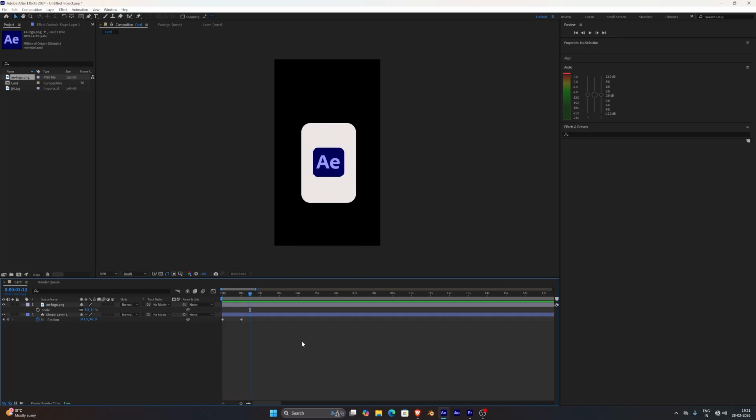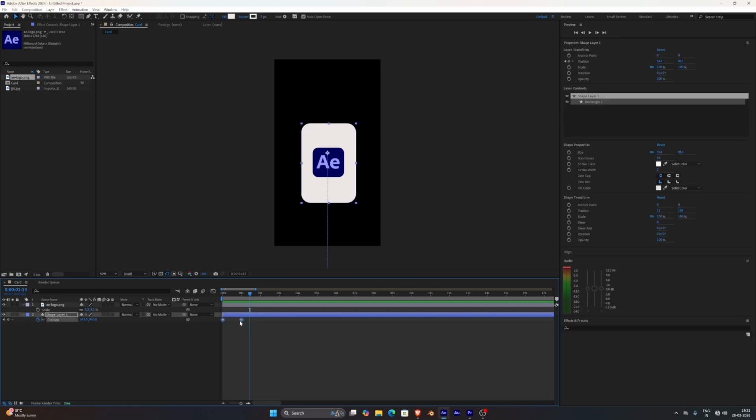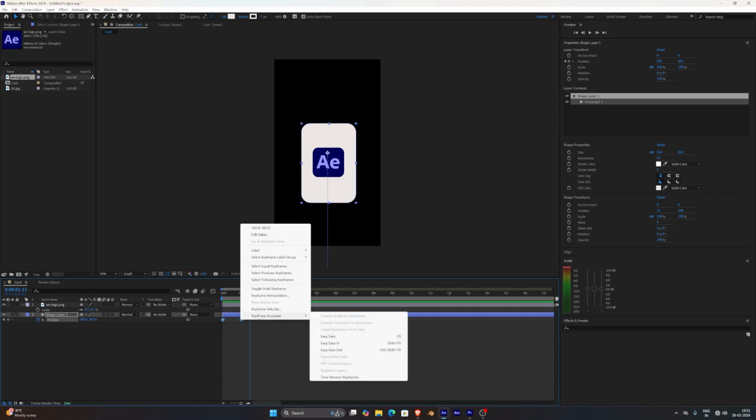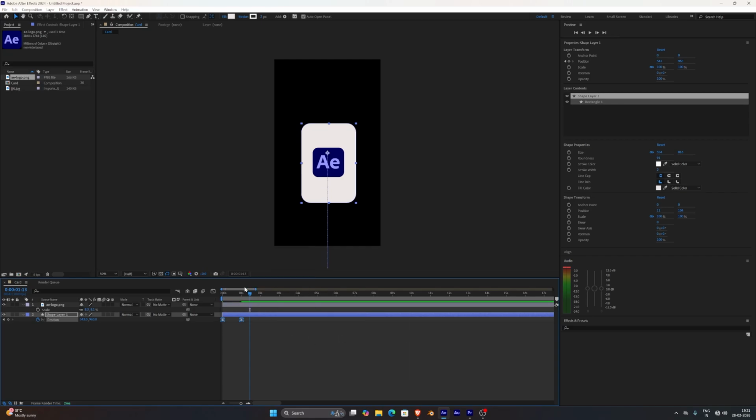As you can see, in order to make the transformation more pleasing, you can use the ease in effect. Simply select the keyframes, right click and go to keyframe assistant, select ease in, and now you have a smooth ease in pop-up card. And as you can see, the image is not moving along with the card, only the card is having this pop-up effect.